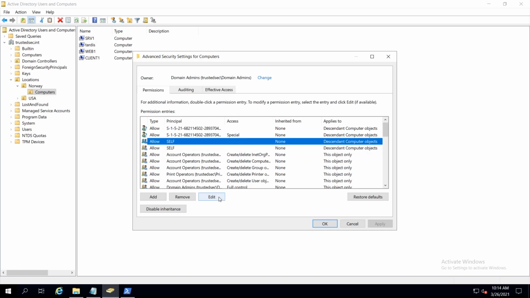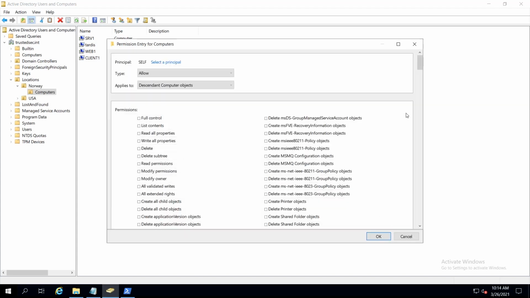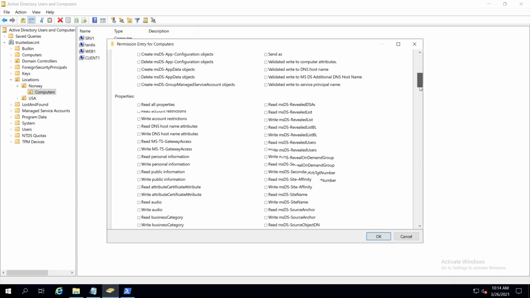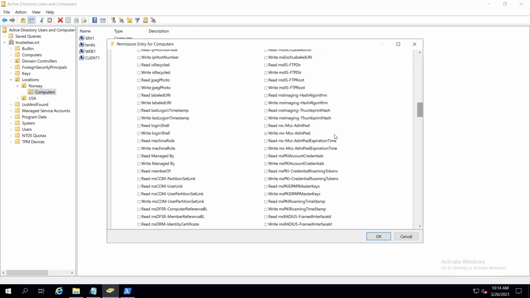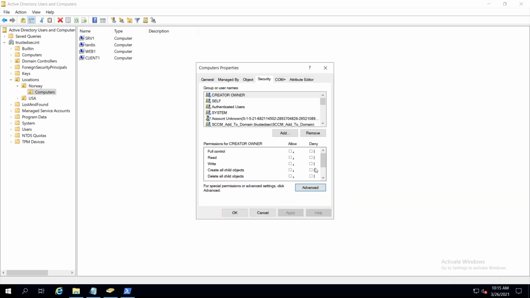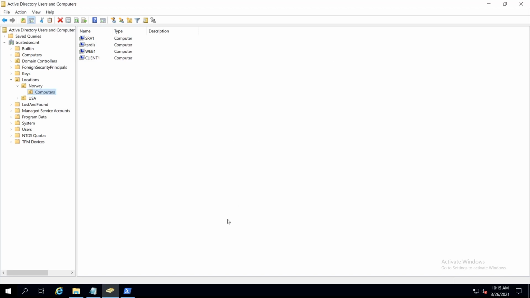If we click edit on one of those and take a look in the list here, there should be a check mark right here next to Write ms-Mcs-AdmPwd. And this ensures that the computer object itself is allowed to write to this attribute. The other self permission is for the other attribute called ms-Mcs-AdmPwdExpirationTime. So that's how you verify that.